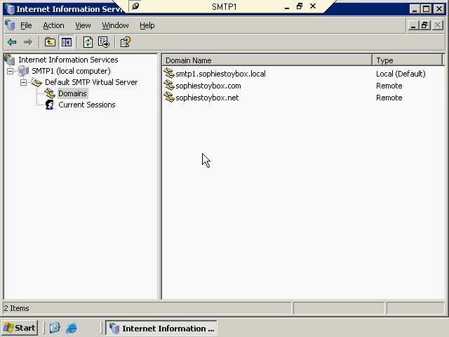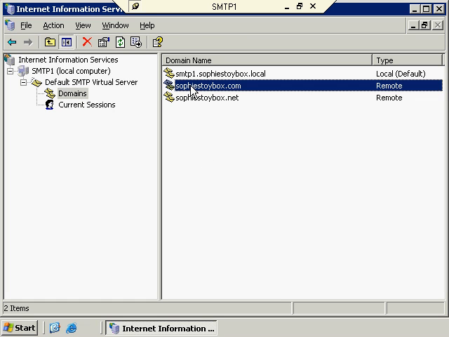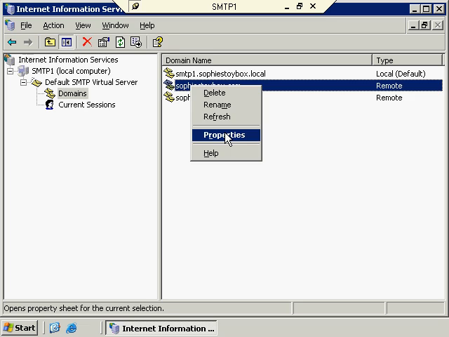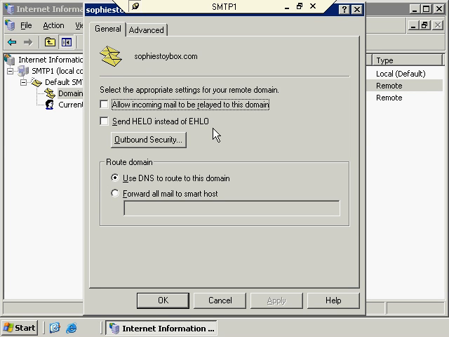Okay, next step. Need to come over here to our actual domain, right click it, and then go to Properties. Okay, and we got to do a couple settings here. Number one, we need to select this box, and this is basically saying right here, allow incoming mail to be relayed to this domain. Very important setting. The first setting does no good. Creating this doesn't do any good until you actually select this.